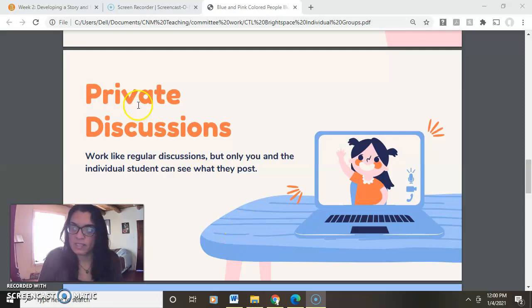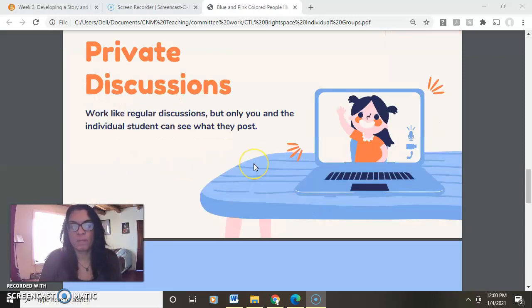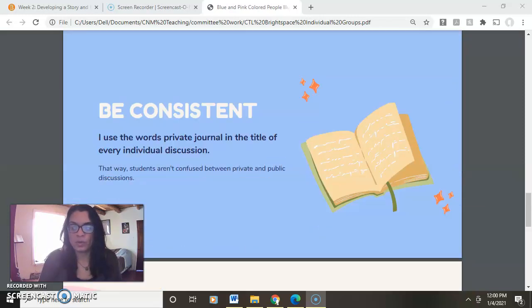In Brightspace, the private discussion area works like the regular discussion area. The only difference really is that only you and the student can see what they post. To be honest with you, the first week, the students were a little bit confused. They were like, it's a discussion area, but I can't see what anyone else writes. And then I have to lay it out and say, well, this is your private journal area. So being consistent every week and labeling the private journals as journals is helpful. Every title of a private journal, I'll say private journal. That way students aren't confused between the private and public discussions.